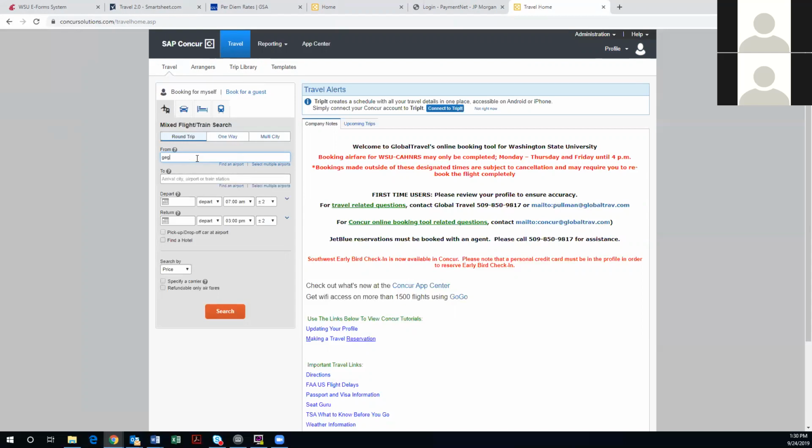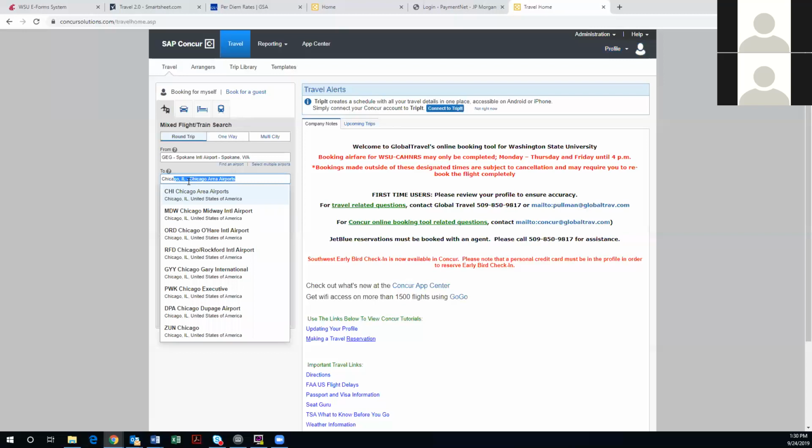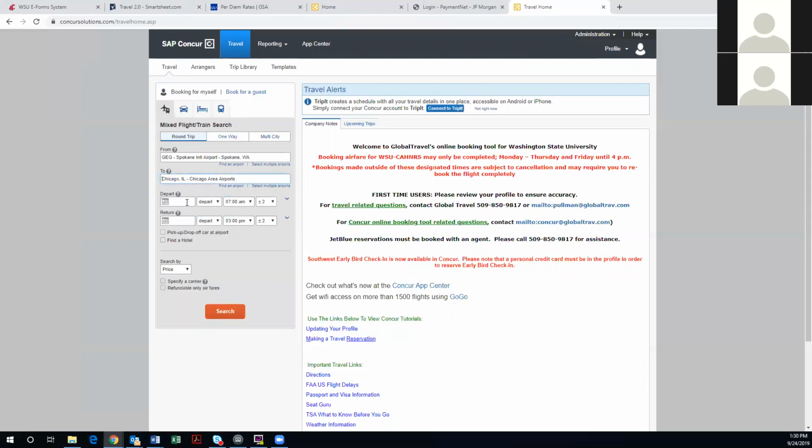We're going to go from Spokane. You can enter either the airport or the city, train station, a lot of different information, but for what we're doing, I just put in GEG for Spokane Airport, and then I want to go to Chicago. As you can see, my first option here is Chicago area airports. I'm going to select that, but in many cases, when you're traveling, you need to be going to a specific area or a specific airport. So you can select that as needed. But for mine, I'm going to put in the area airports.